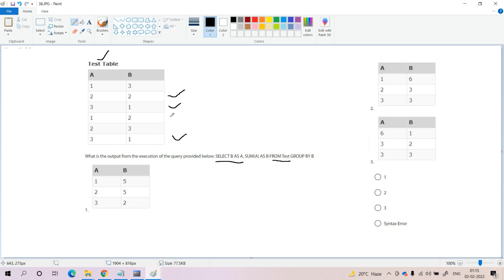Let me take some other color. What about the third group? This is the second group, and coming to the third group, this is the third group. Now, as per the groups, try to calculate the sum of A as B from the test table group by B. As per the first group, what is the sum of A? 3 plus 3, 6. That we need to consider as B. That means in B, the value will become 6.